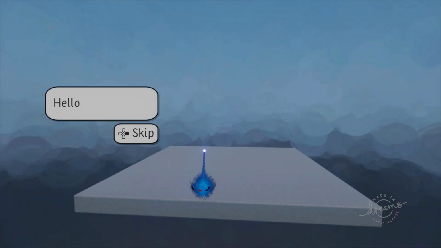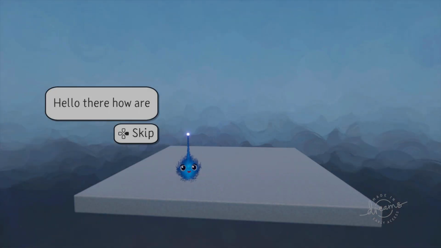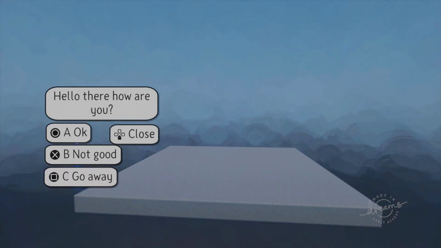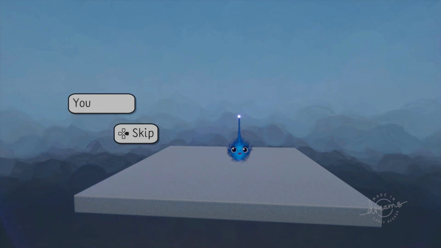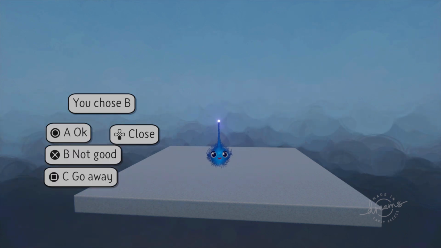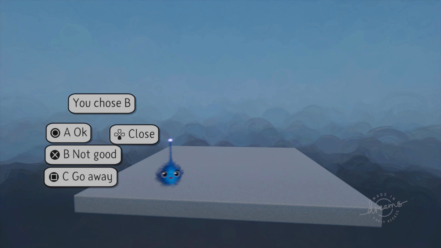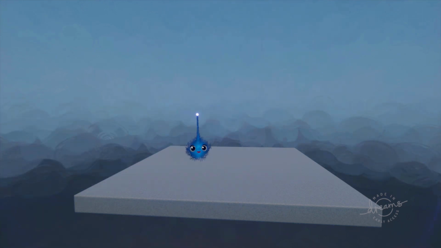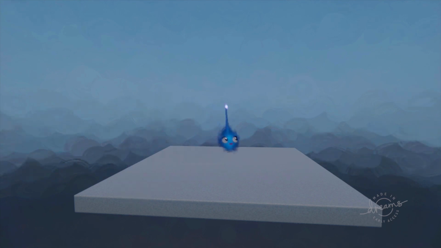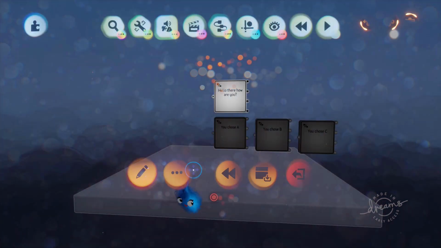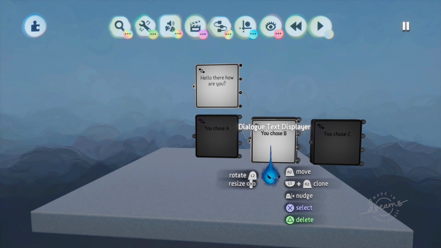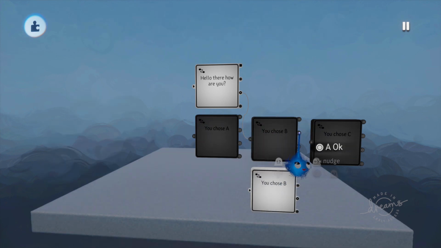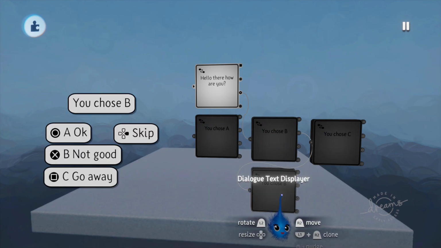Now let's have a look. Hello there, how are you? A, okay. B, not good. C, go away. So we'll pick not good. Cross button. You chose B. And then you have the options again because we copied and pasted. So I'll choose B. And because it's not connected to anything, it'll just close the box. So you can have another one down here, and that circle option will open up this one.